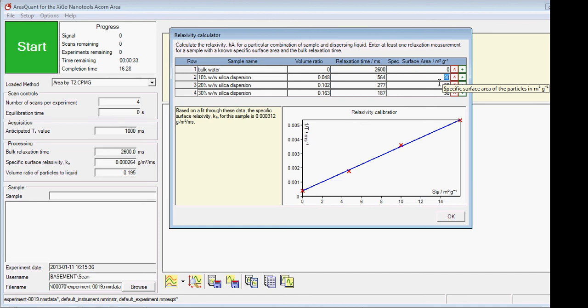Exigo is agnostic as to which technique you use. The technique you use is highly dependent on the particle-liquid combination that you're working with. But once you've selected these parameters, the Ka determined from this data set will be displayed here.